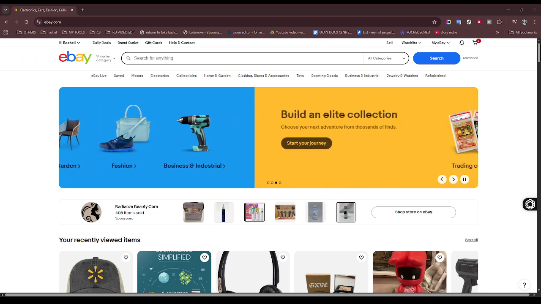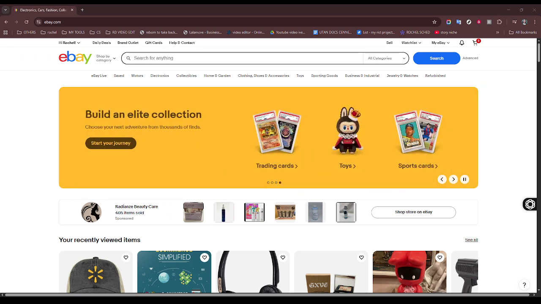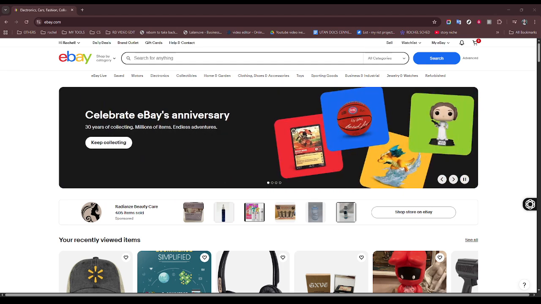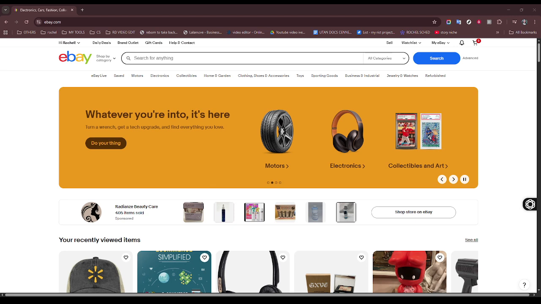To begin, you'll want to log into your eBay account. Simply open your web browser and type in ebay.com. Once the homepage has loaded, you will see the sign in option in the top right corner of the page. Click on it, and then you'll be prompted to enter your login credentials.